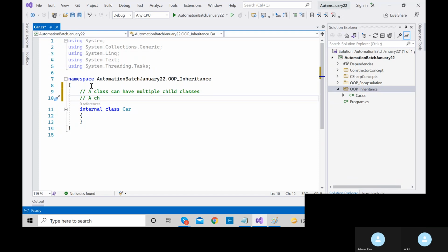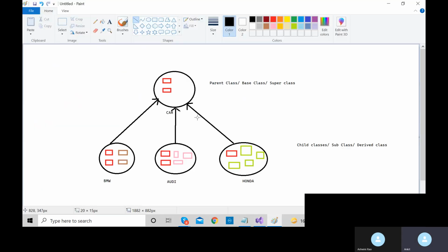a class can't have multiple parent classes in C sharp. Just like this, the parent class is the car class. It has multiple child classes, just like BMW class, Audi or Honda.